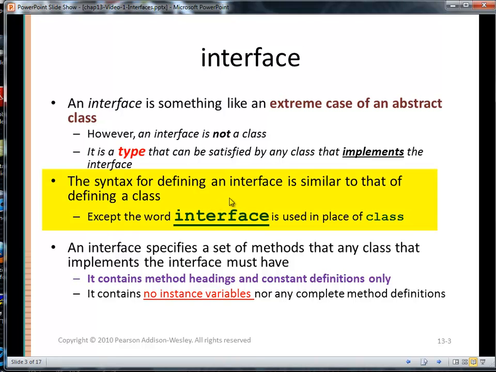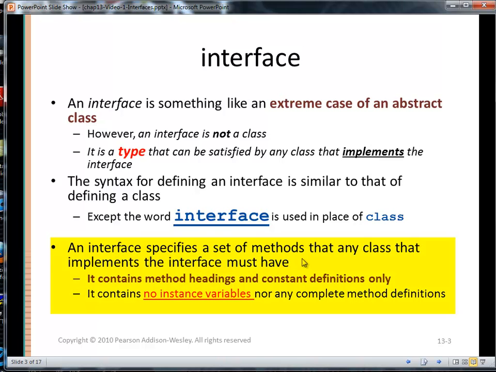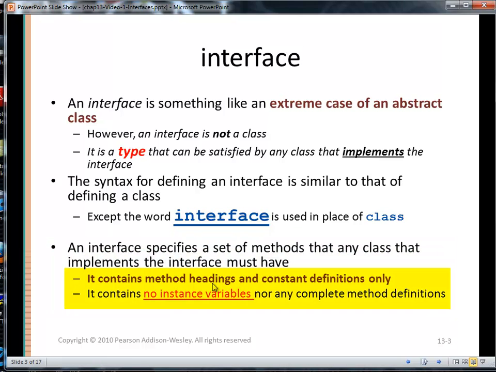The syntax for defining an interface is similar to that of defining a class, except the word interface is used in place of class. So before we might start off with defining a student class as public class Student. If we were defining a student interface, it would be public interface Student. An interface specifies a set of methods that any class that implements the interface must have. But it contains method headings and constant definitions only.